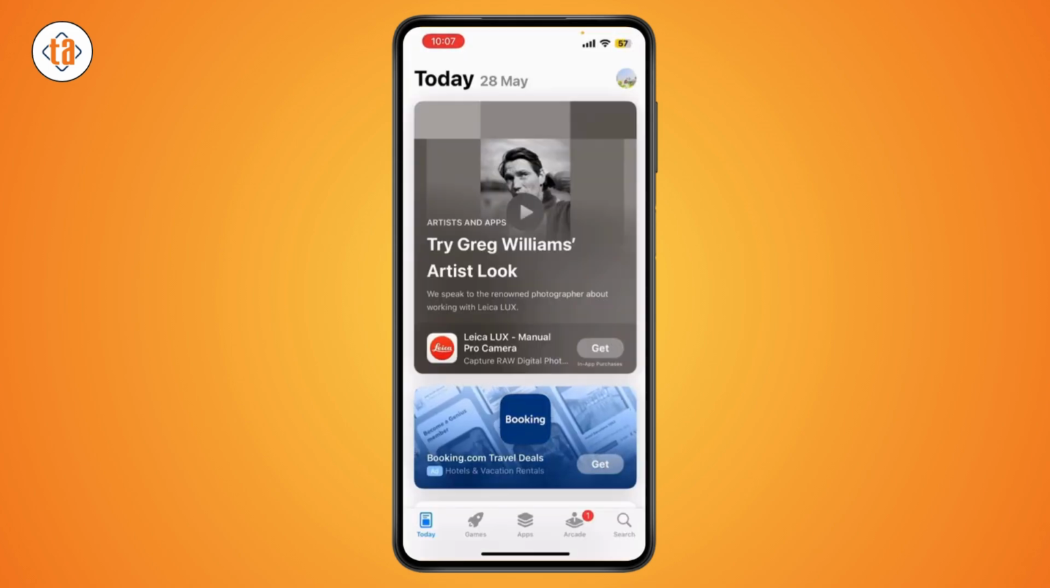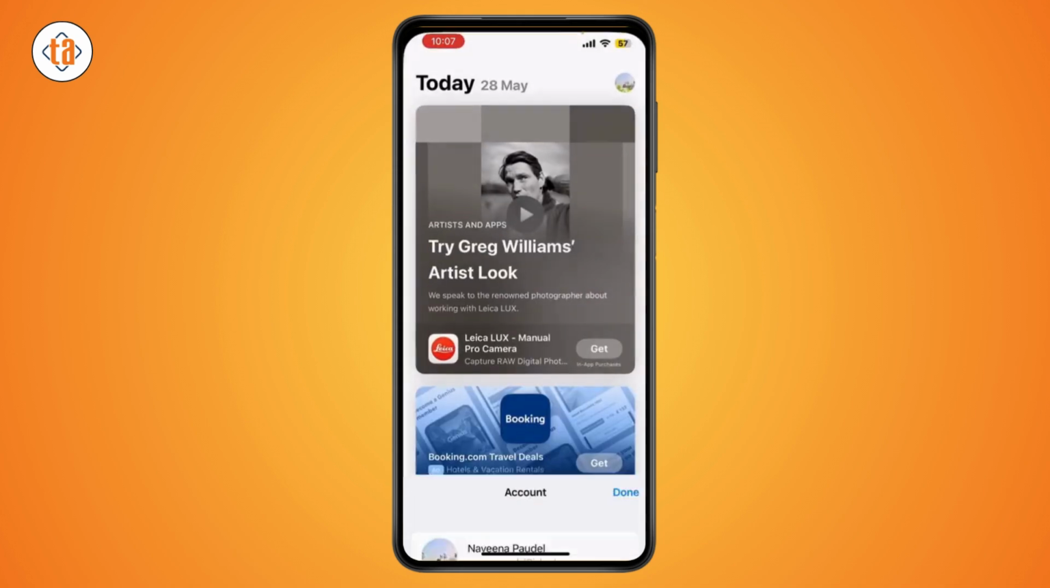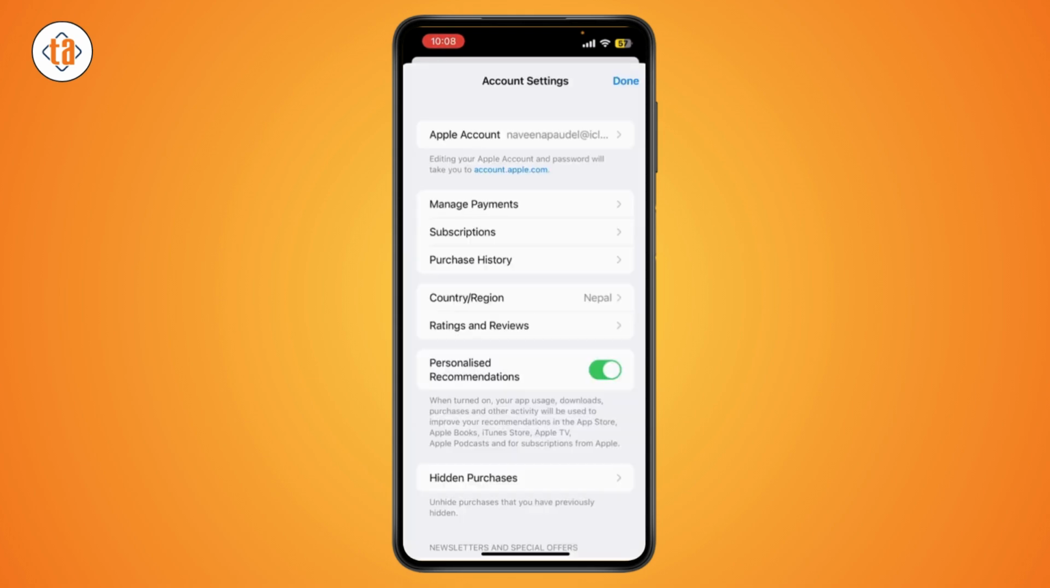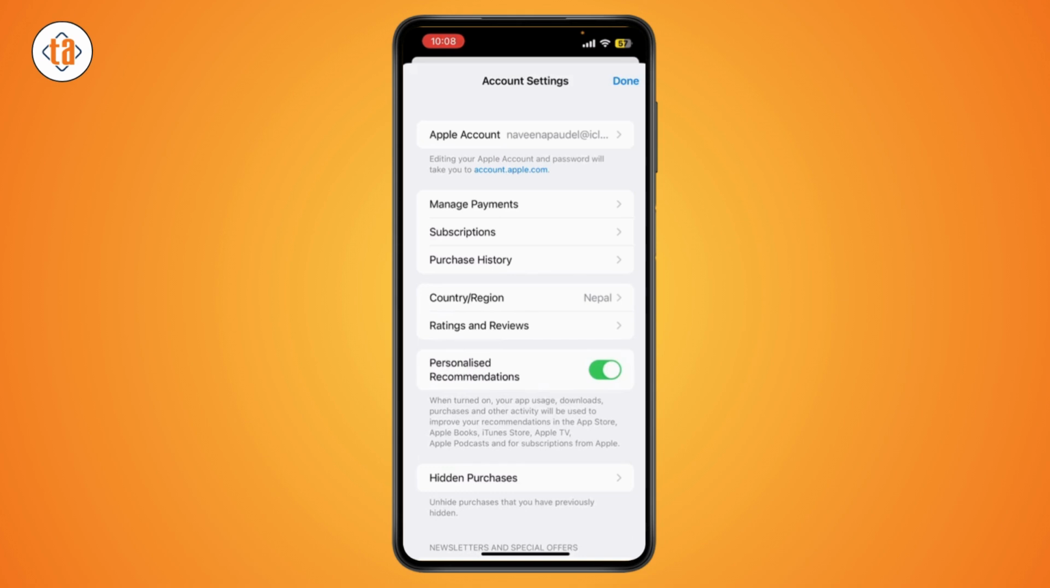After opening your App Store, you need to go to your profile, which is on the top right. From the profile, you need to tap on your name or your ID, and it may ask you for your Face ID, so just go with your Face ID. Once you've done that, you need to tap on country or region, or in order to change your payment method, you can also go with manage payments. So you need to tap on manage payments.